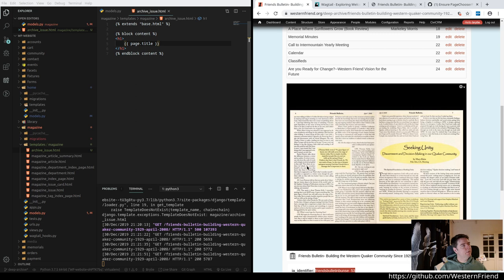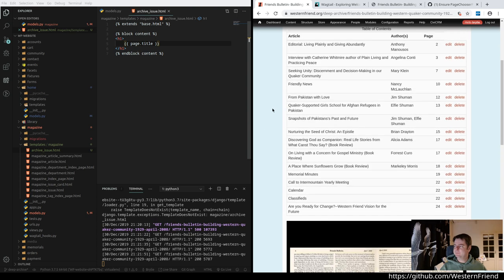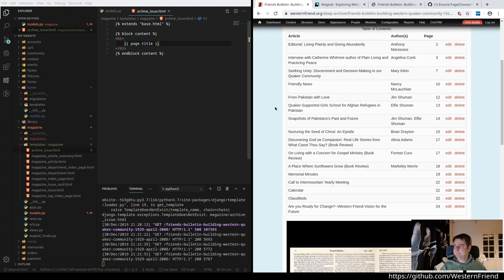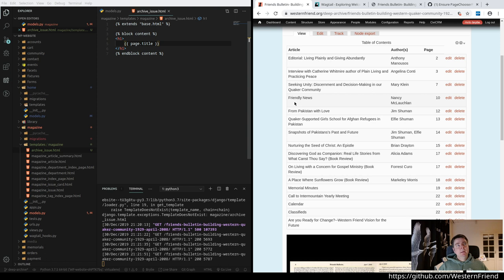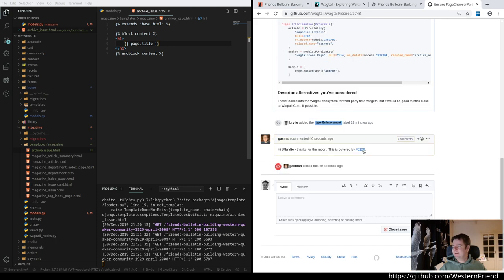We need to display the TOC. This table works, but it's not super exciting. But it's really tabular content.